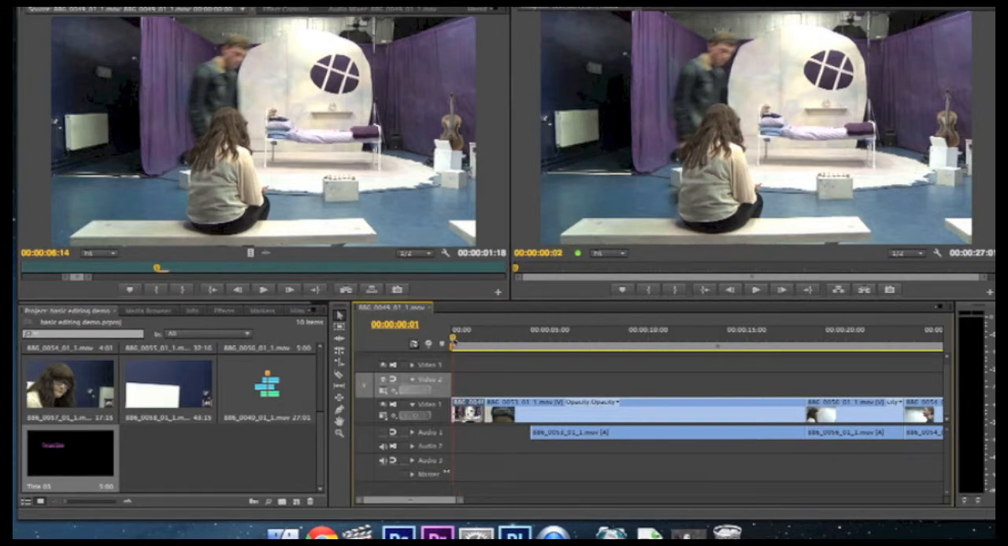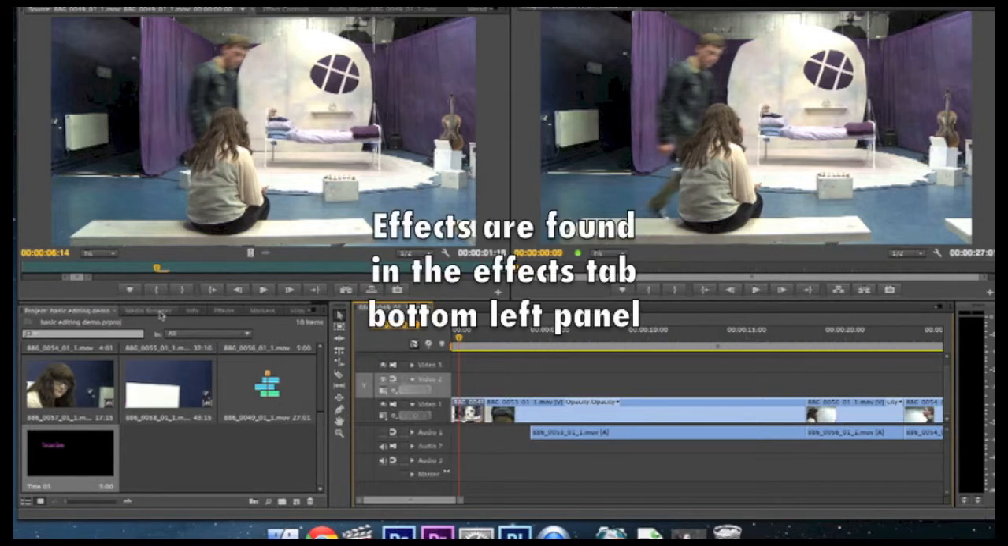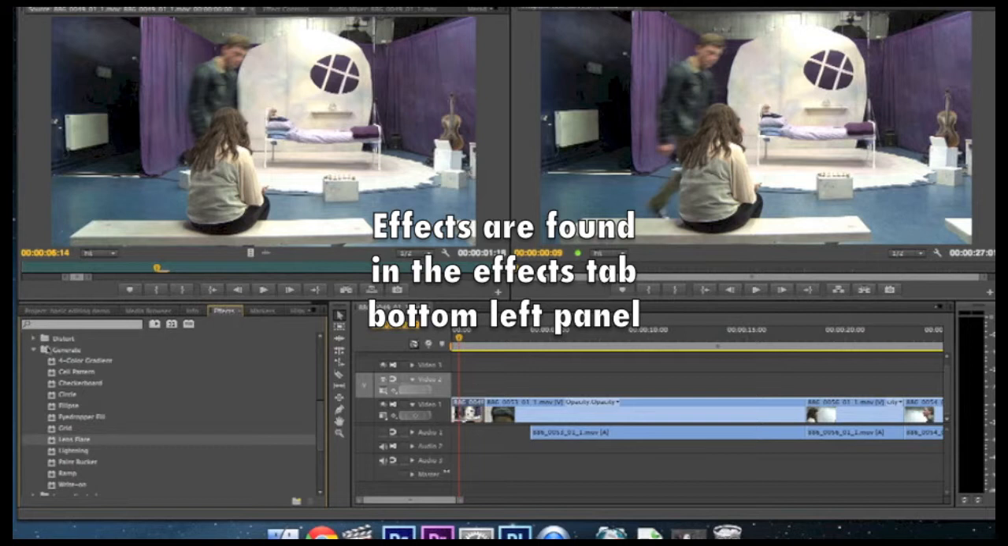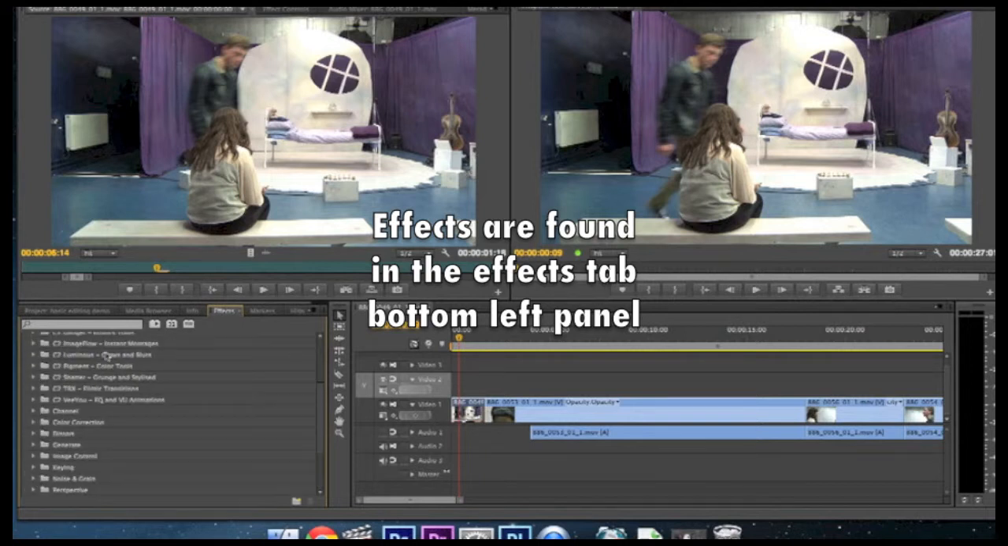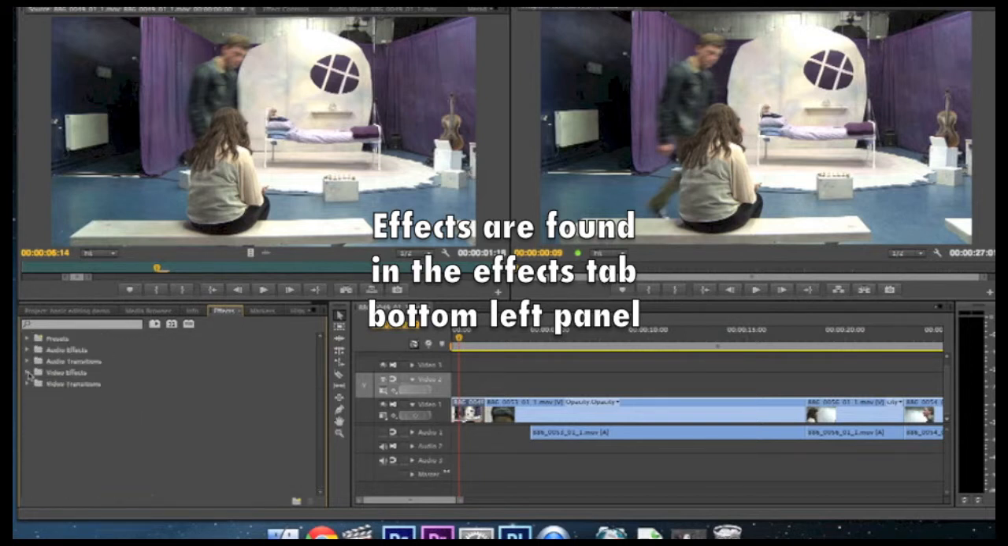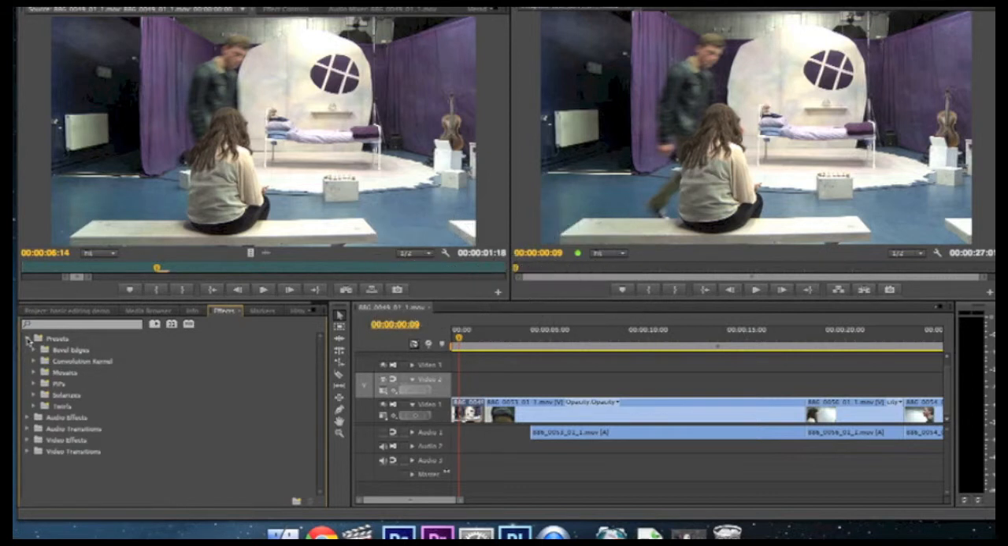Any clip that we click on will appear in the viewer window, whether it's in the project folder or on the timeline. Now we're going to go to the effects tab, which is over here in the bottom left hand corner. And as we can see, we've got lots and lots of options within here: presets, audio effects, audio transitions, video effects, video transitions. And what we want to look at in this example is video effects.